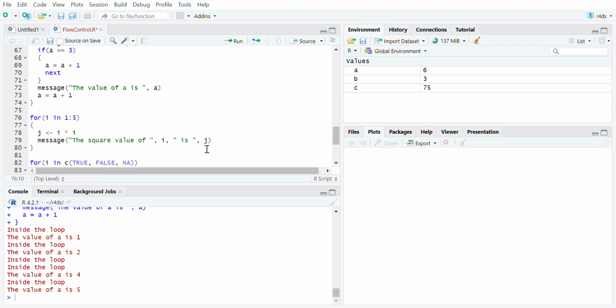When I takes the value 1, 1 square is 1. When I takes the value 2, 2 square is 4. I takes the value 3, 3 square is 9. Similarly, it goes on. The message is going to print the square of I is j. That is, square of 1 is 1, square of 2 is 4, square of 3 is 9, etc. So this is going to happen for I equal to 1 to 5. Let us execute this statement and see.